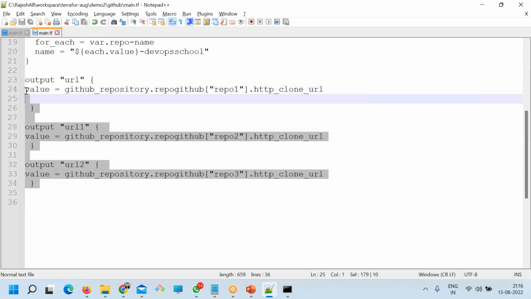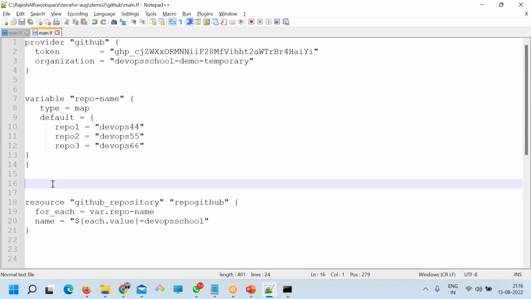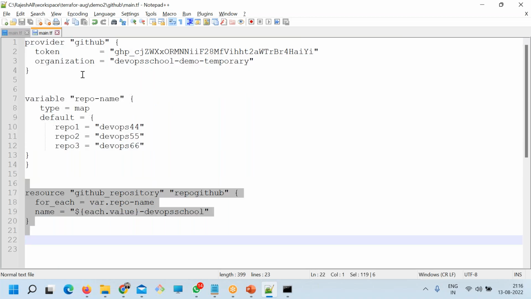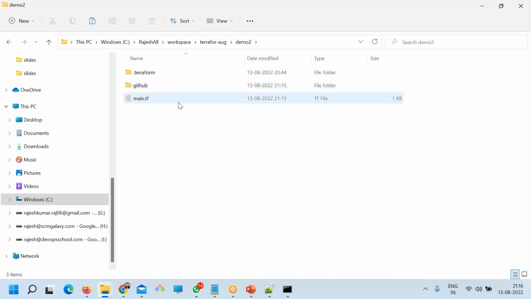So it should not fail, so I'm removing this code for time. Okay, so here the variable part is done. The provider is not needed, by the way, but it's okay, let it be. Now, how many modules do you have? There's one root module and there is a child module.